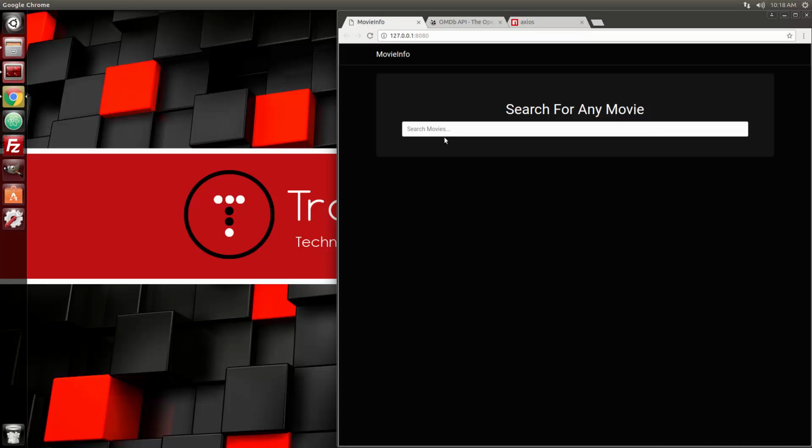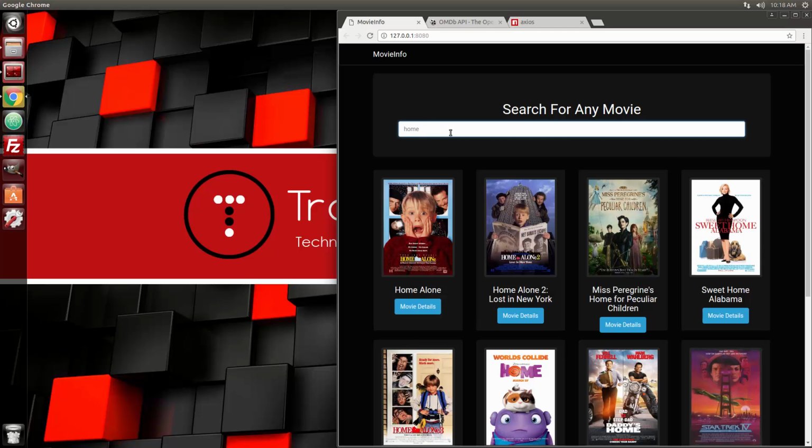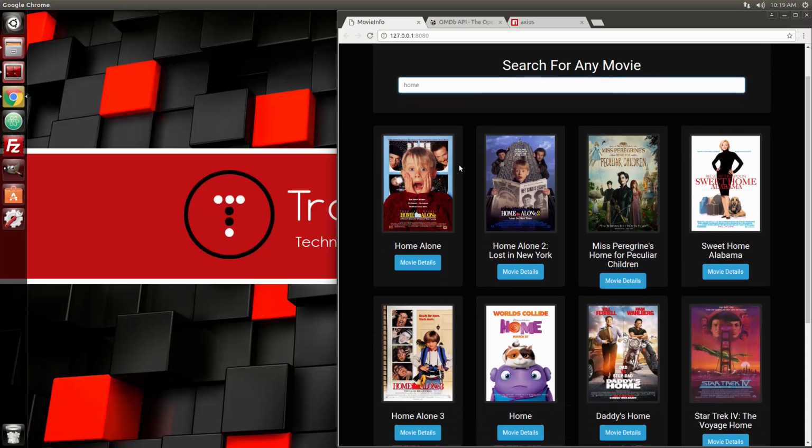Okay, so that's what we'll be building. Let's go ahead and take a look at the app. So basically we just search for something, let's say the word home, and we click enter. It's going to send a request out to the API and bring back all those movies that match that query.